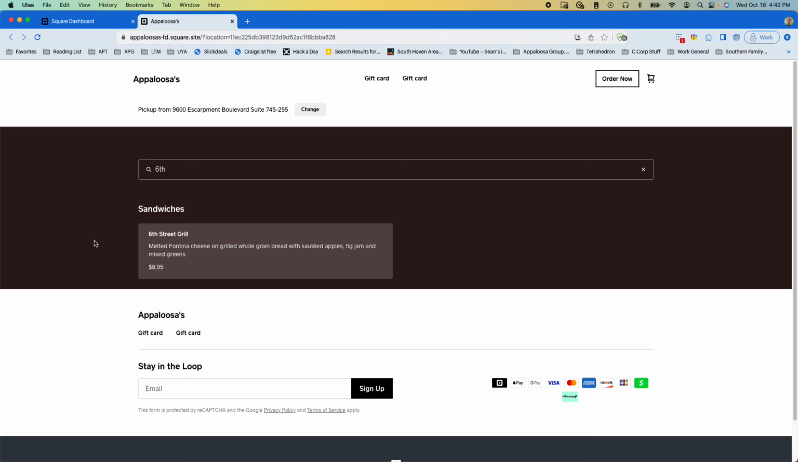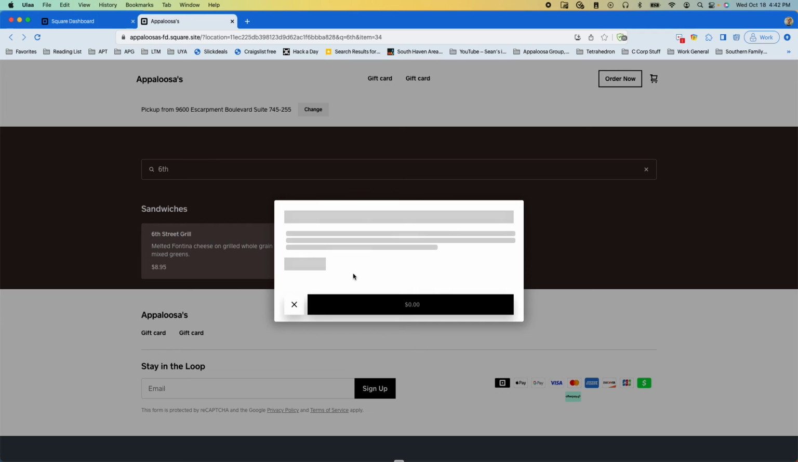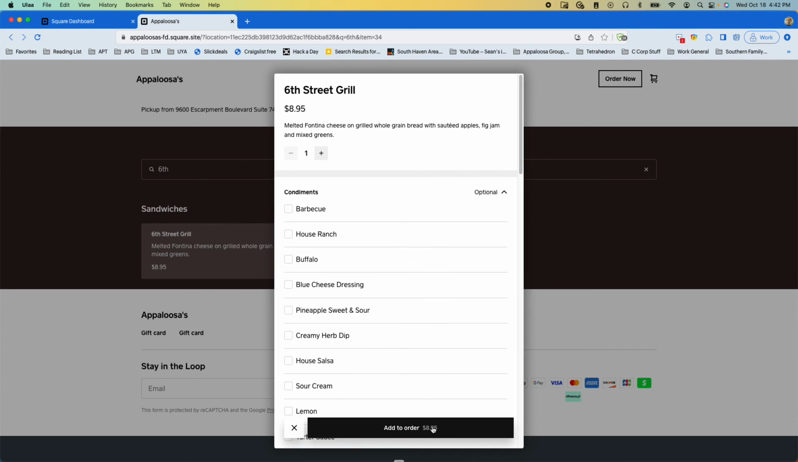So the way that I've set up this account, and it is a test account, so you can't go to 9600 Escarpment Boulevard and go to Appaloosa's and get a 6th Street Grill. But the way I've set up this account is so that everything is modular. And you don't have to do this in your restaurant, but that's the power of the modifiers, is you can do everything modular, let people unselect, select, and you can charge them for everything, and you can create this creative structure so that it shows them, if they just want to order a straight up 6th Street Grill as it comes, they can click on it, and then they can just, boom, add to order.